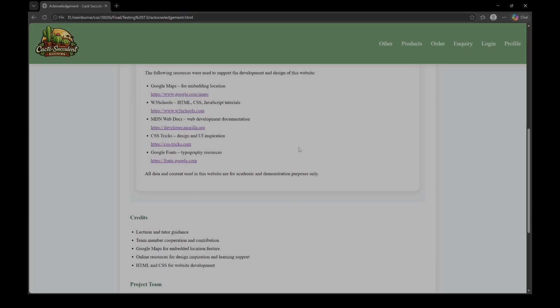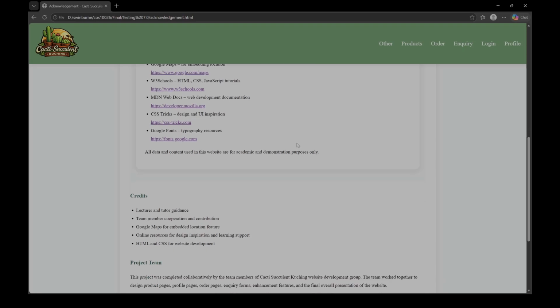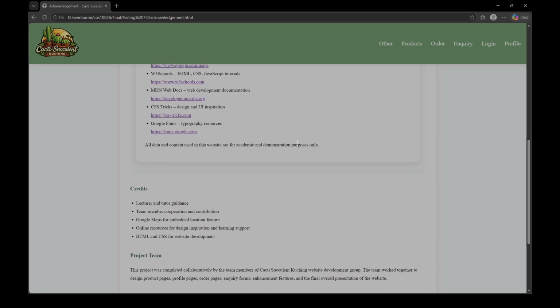Below that, we have the credits and the project team section. Overall, this page is focused on giving credit and appreciation only.